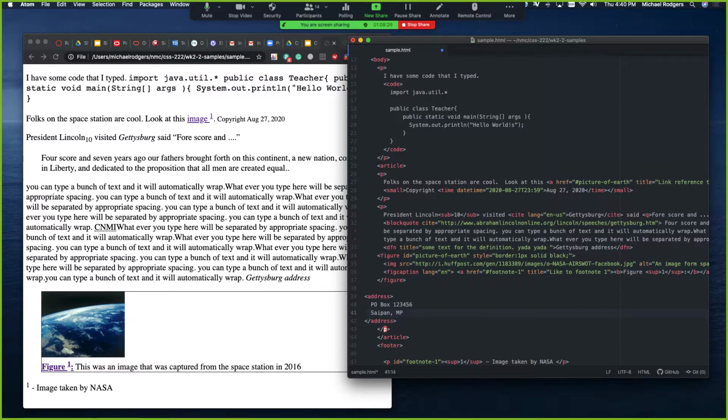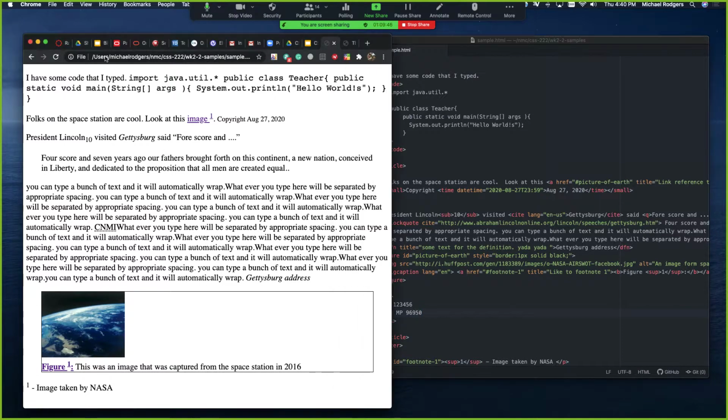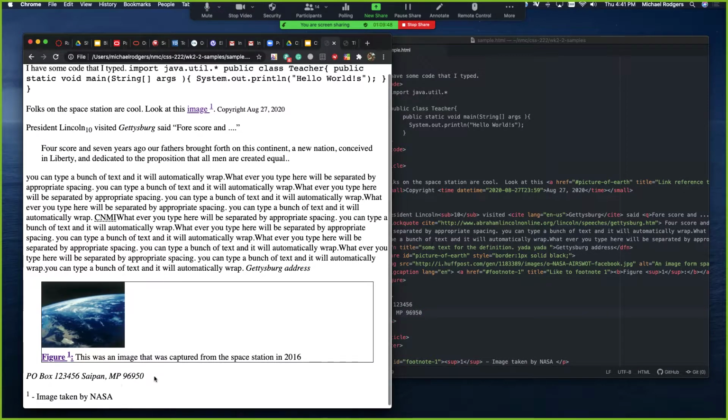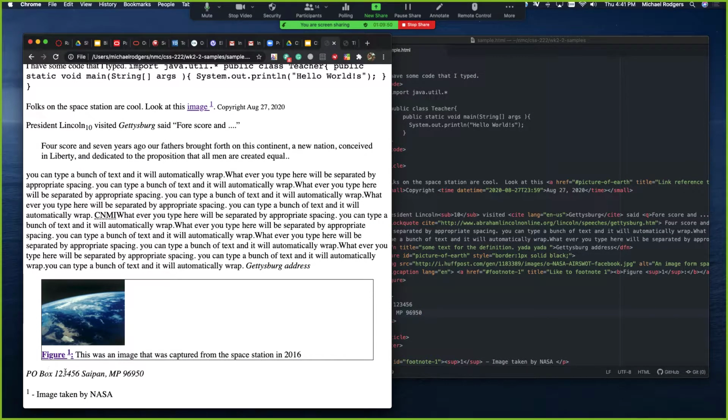Saipan MP 96950. All right, so that gives you the address. Now, address could be an email, it could be any number of things. It could be a street address, P.O. Box, and so forth. Okay, so you can see the address here. It puts it in italics.